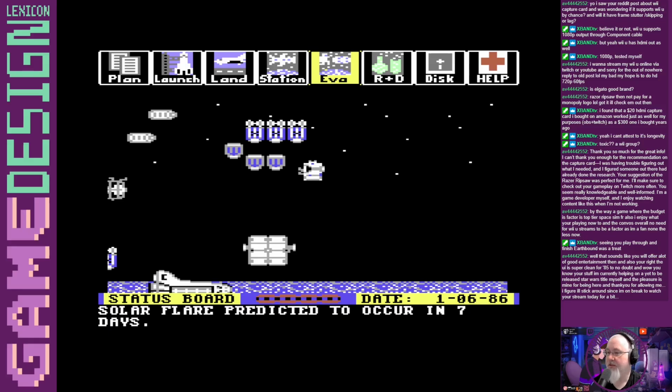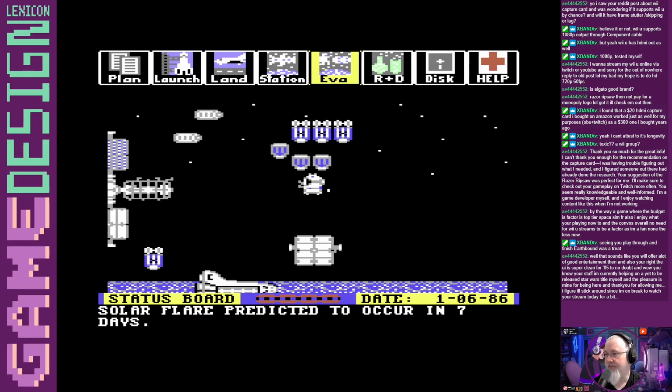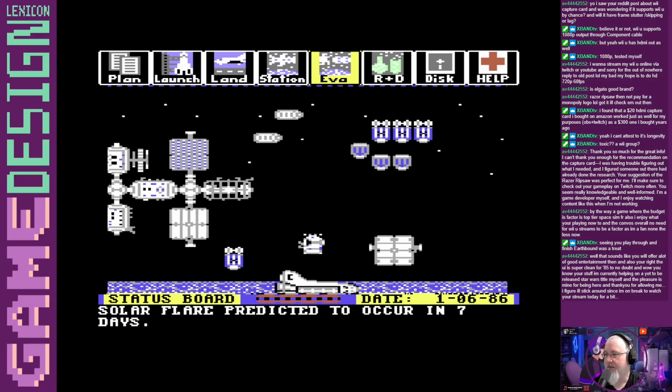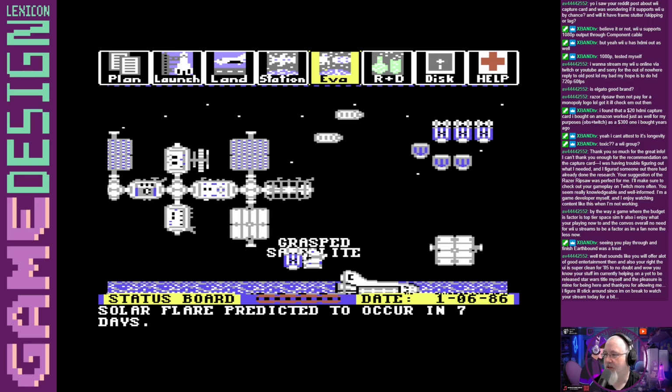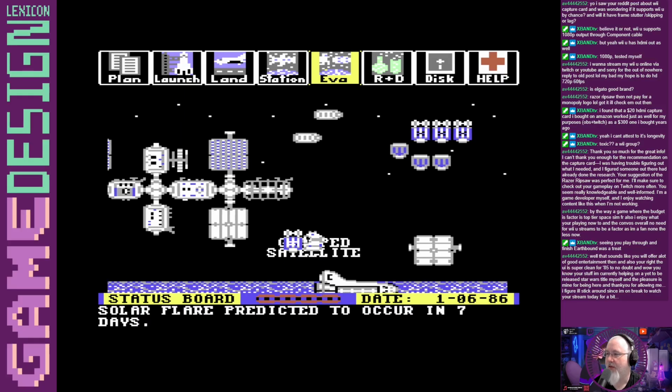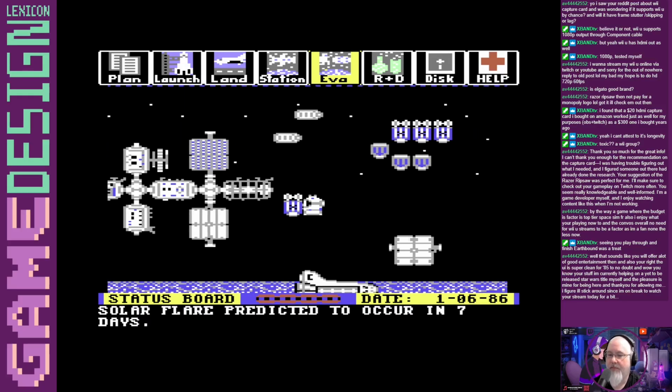Solar flare predicted to occur in 7 days. That sucks. We do have an emergency module, and I think we have an emergency module to be able to support everybody we have up here right now.